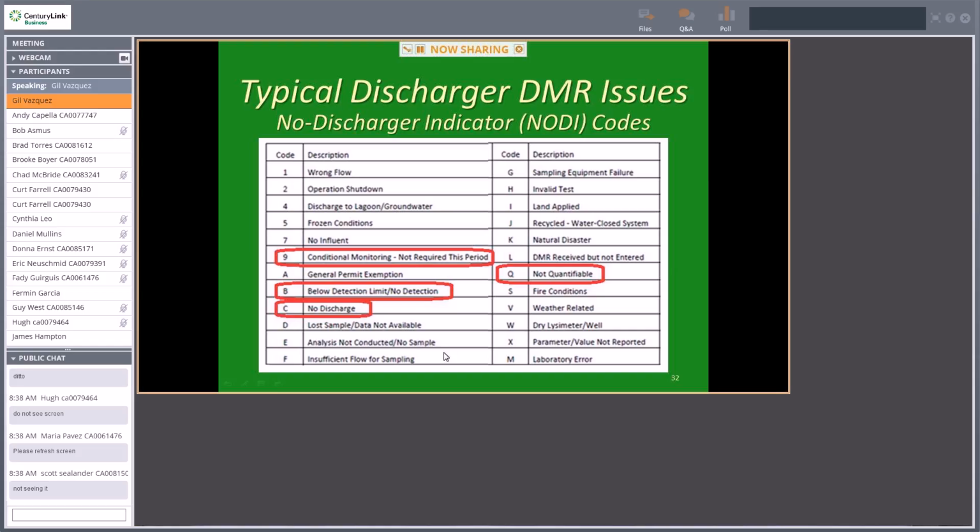So you want to stay away from E. The next one is NODI code X. It's along the same lines, parameter and value not reported. Again, some dischargers were using that in place of NODI code 9, meaning that the parameter wasn't required by the permit, but in reality this stands for that the value was not reported, period, meaning you may have done the analysis, but you decided for one reason or another not to report it. Well, this causes, again, a non-reporting violation in US EPA's database system. So stay away from those 2.